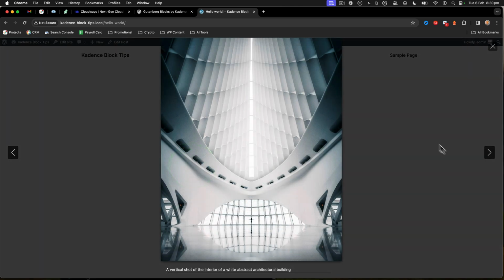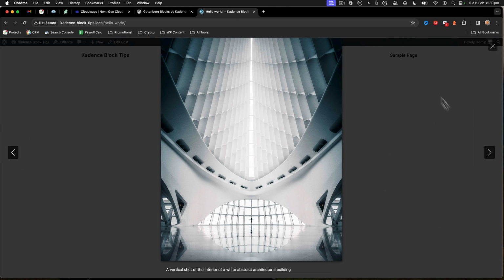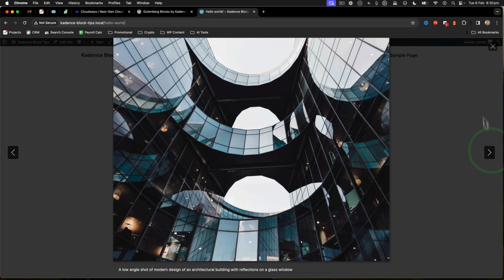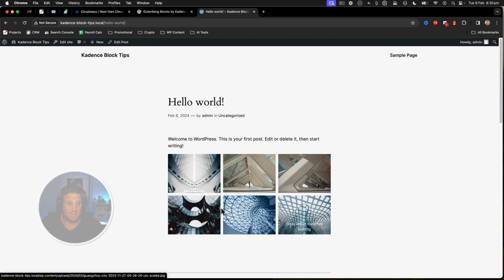And here we now have a much better gallery experience. I've got these nice backwards and forwards arrows. I've got my captions. It's a dark background. Looks a lot better. So that's just that particular setup there with all of that done.